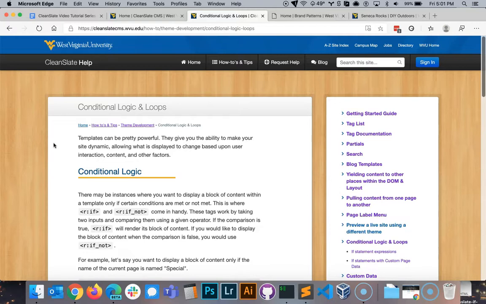Before we go into conditional logic or if statements, there are some prerequisites that you need to know. The first one is how to use variables in CleanSlate, and the second one is how to use custom page or site data. If you don't know how to use variables and custom page or site data, please check my previous videos to see how to use those two features.